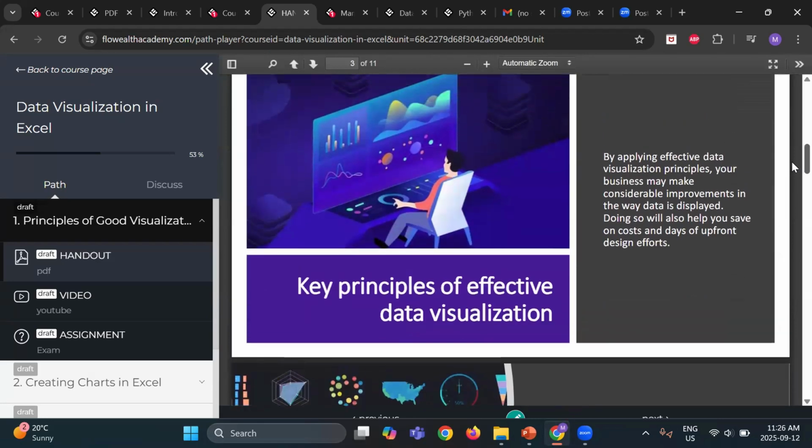By applying effective data visualization principles, your business may make considerable improvements in the way data is displayed. Doing so will also help you save on costs and days of upfront design efforts.